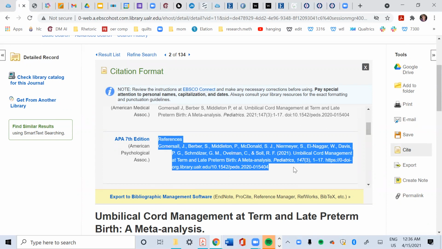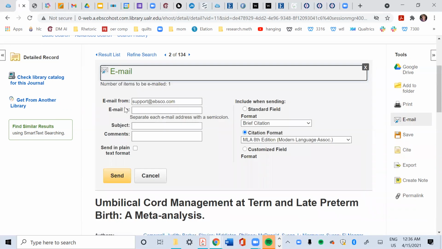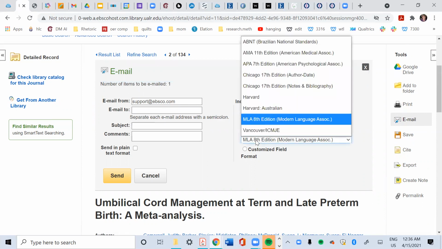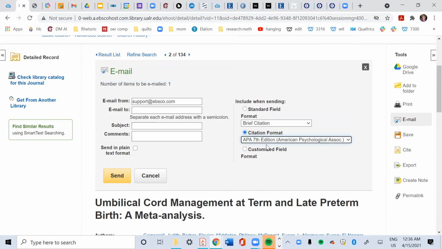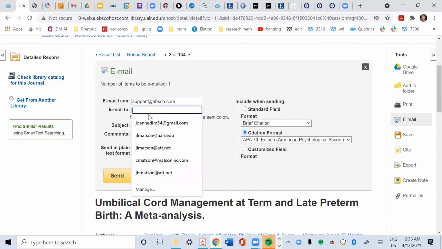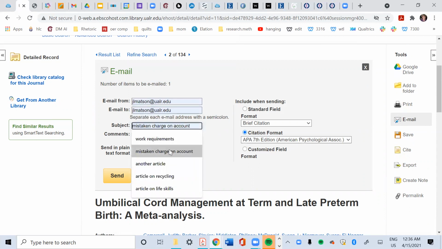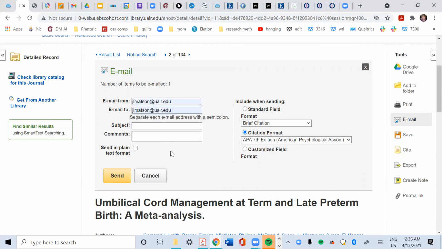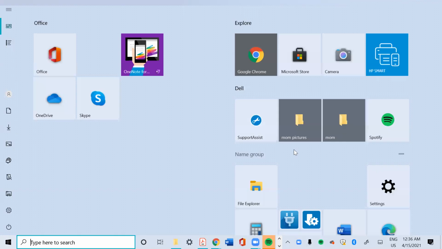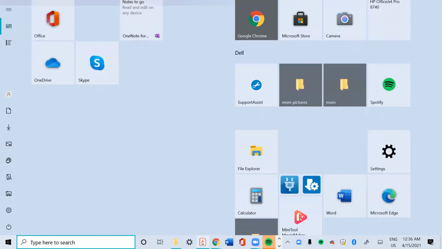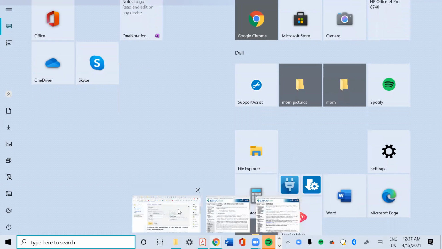cut and paste, or you can go up to this email and you can ask it to email you the citation. You have to change it. The default for some reason is MLA. You ask them to email it to yourself or whatever. You put your comments, put the subject line so you know what it is, and they will send you what they have by email.